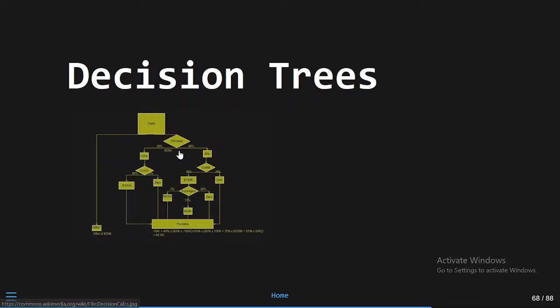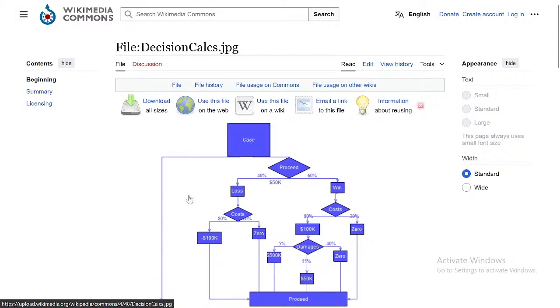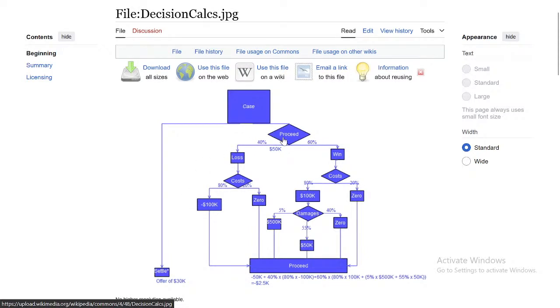Here's another example of a decision tree. You can either case, proceed, win, loss, costs, proceed, settle. Oh, this is for case law.